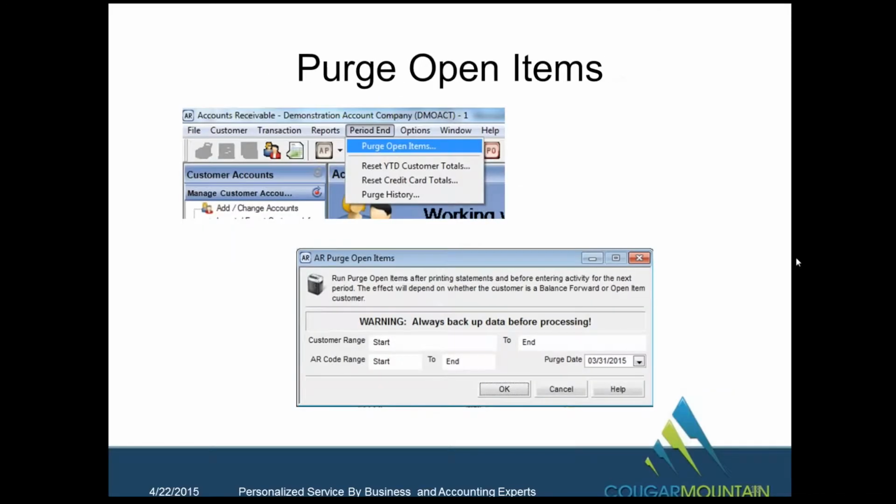After we've printed statements, then we purge the open items. Now the purging of open items gets rid of any items in the open items table under each customer that has a zero balance remaining. So all invoices that are paid in full get purged out of the open items. All payments that have been applied to invoices, so there's no amount remaining, no unapplied amount on the payment, also get purged.